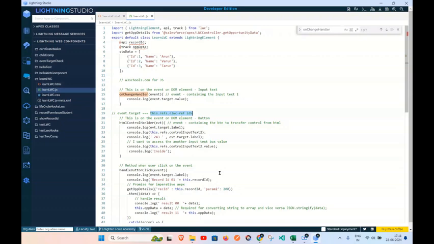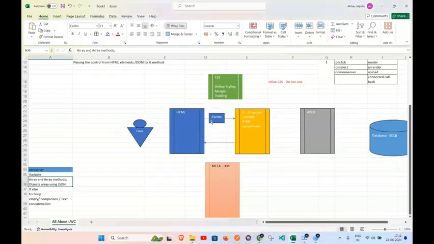Now the other thing which you answered, you said you can access using LWC refs. That is for accessing the elements. LWC ref is for accessing, but for passing control from HTML to JavaScript, it is always events.